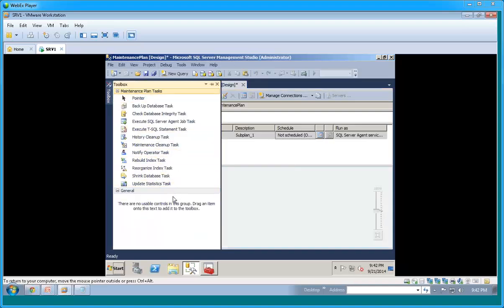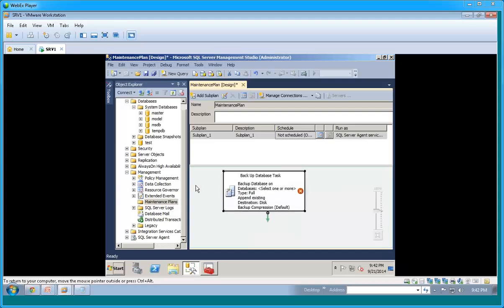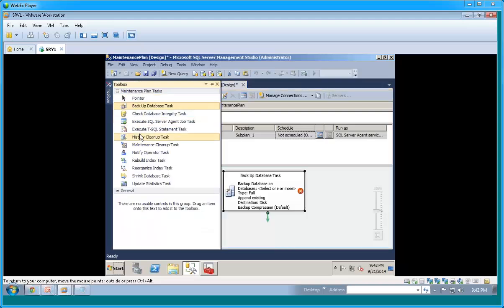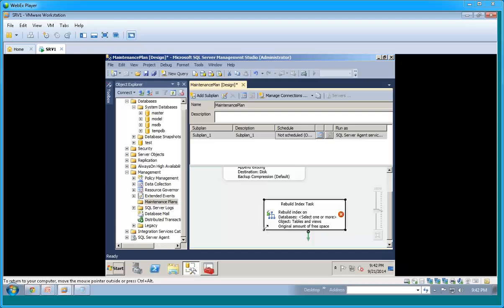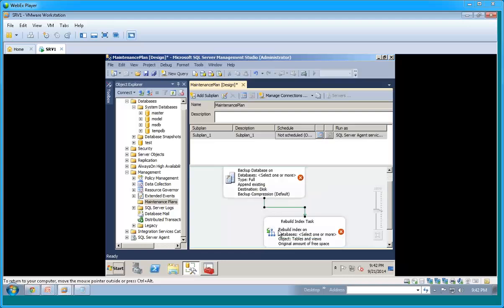See here, a maintenance plan is a collection of tasks. If I want to create a backup first, I'm dragging and dropping it here. I'll be talking about this maintenance plan in the backup and recovery section. You just need to drag the backup task here. After that, I want to check the database integrity, or rebuild the indexes. So all that you need to do is put a pointer here. After completion of backup, this job will trigger.